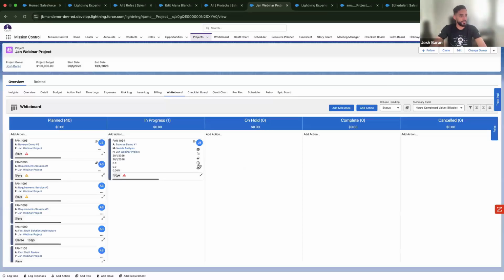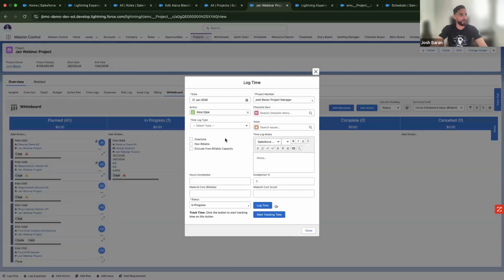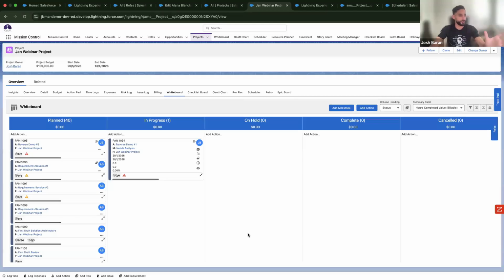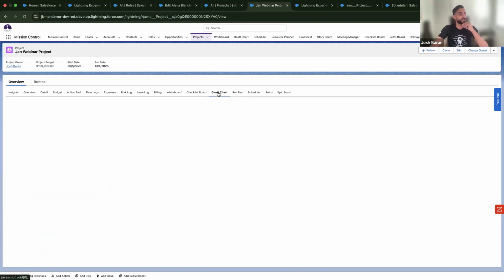Another thing that we can do from here is log time. So me as an individual contributor, I know that I'm working on this, I've completed it. I can come in here and I can create a timesheet for this particular piece of work. So really, really comprehensive Kanban board. And you can also have some custom fields in here if you wanted to add them in. The next is the Gantt chart.